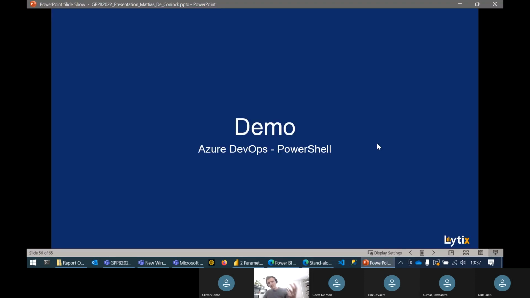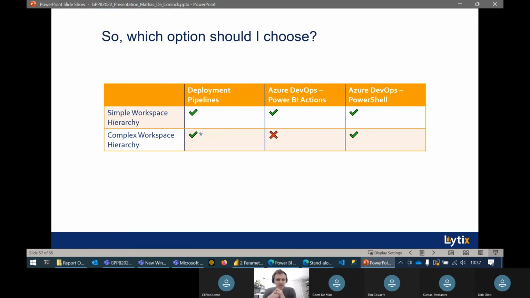So now I've given you some demos. You have some ideas on what to use, but I will go even further. So what options should you choose? Well, deployment pipelines are fine for simple workspace hierarchies, and the same goes for all the other types of deployments. With simple workspace hierarchies, I mean most of the time a one-to-one relation between your dataset and your report, meaning behind the scenes you actually just uploaded a single PBIX file, and this PBIX file includes both your visuals and your dataset. Then when we look at the complex workspace hierarchy, you can use deployment pipelines.